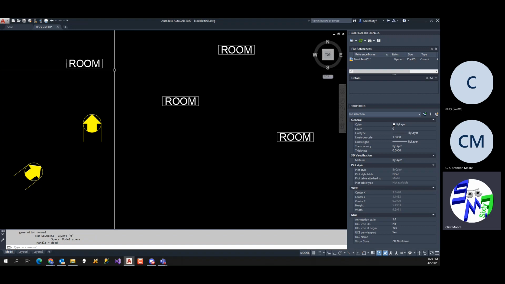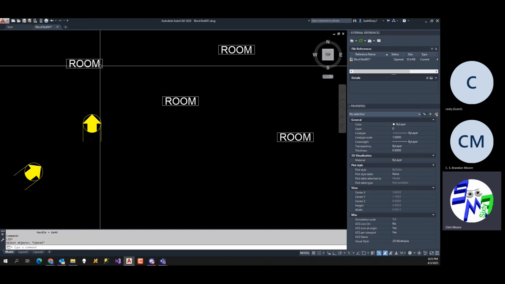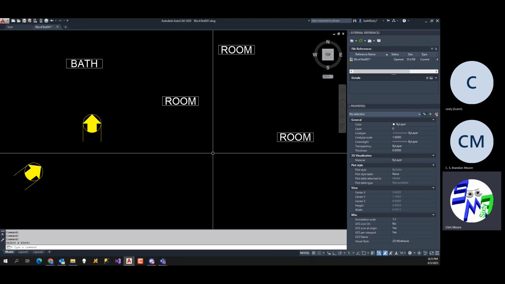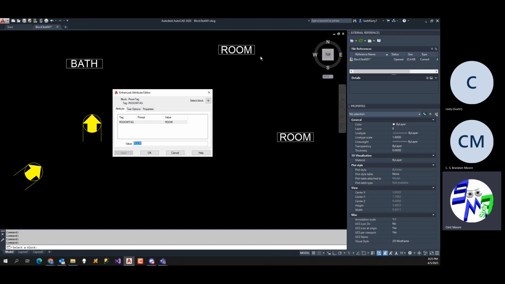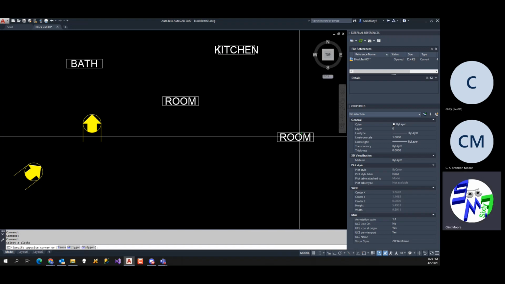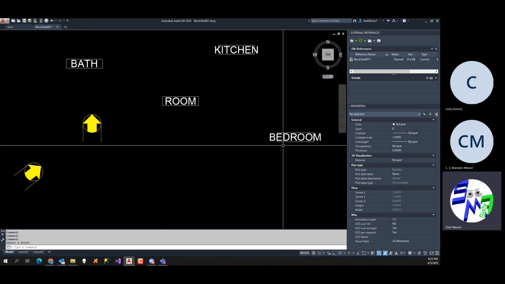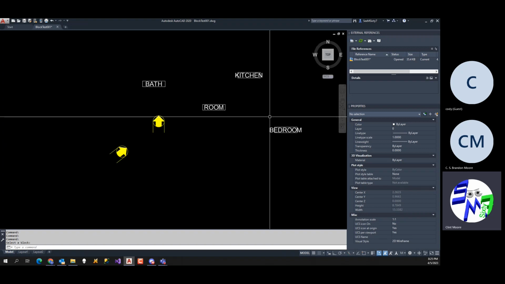All right, so I can change these. I can double click on here and I can say Bath. Okay. Now, if you notice, there's not a whole lot of room in this block for this text because of the size I kept it. Okay, and I'm going to say Kitchen. Okay, all right, and I pick OK. And I'll set this to Bedroom. All right, so you notice that doesn't work very well. It's like, okay, I either need to make it bigger or I need to make the text smaller.